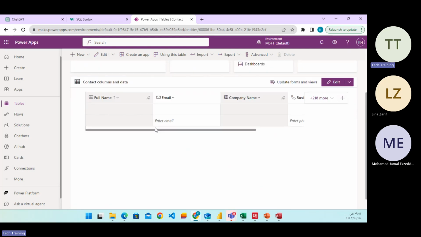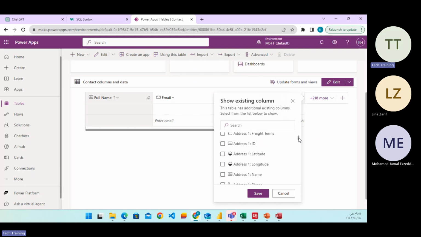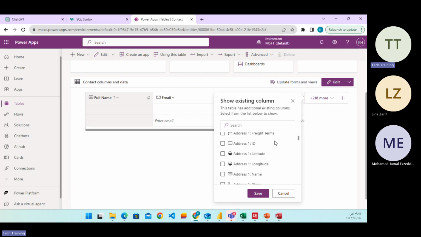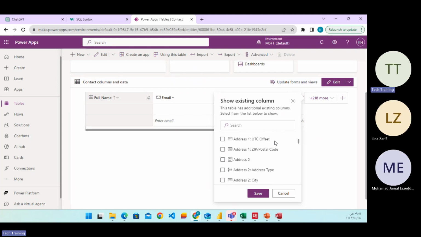It has almost all the fields that you want. You can select all the fields that you want. As you can see here, I have full name, email, company name, and business phone. And I have 218 more. I will press here and I can select the field that I want to use. You can't imagine how many fields you can use. You can have dozens and dozens of fields, and you can add them to your table and start using this table.